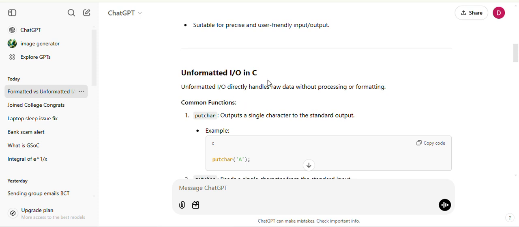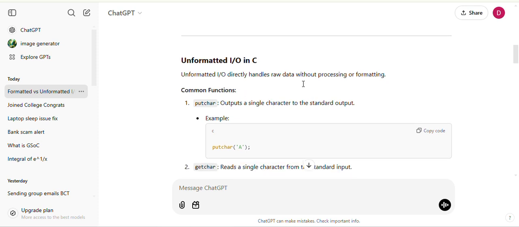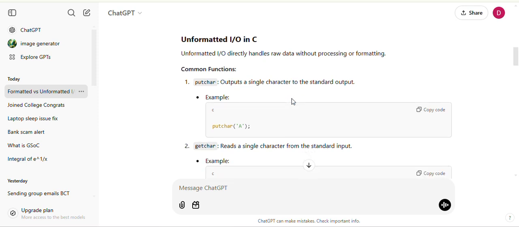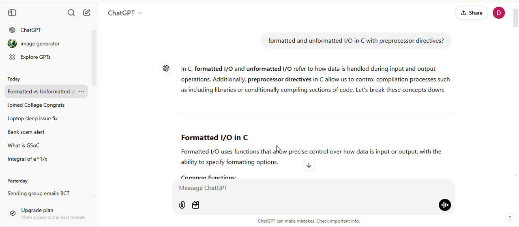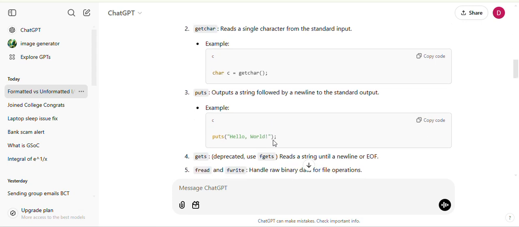Unformatted input or output in C, on the other hand, directly handles raw data without processing or formatting. Example: putchar('A') outputs a single character to the standard output. getchar reads a single character from the standard input: char c = getchar(). So getchar is an unformatted way of getting input or output.